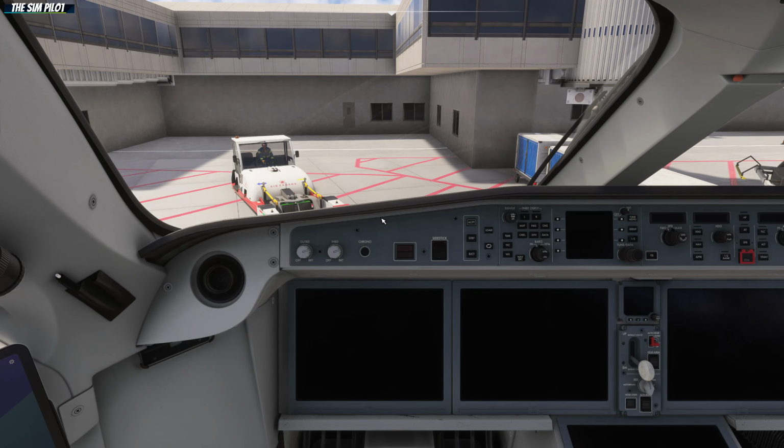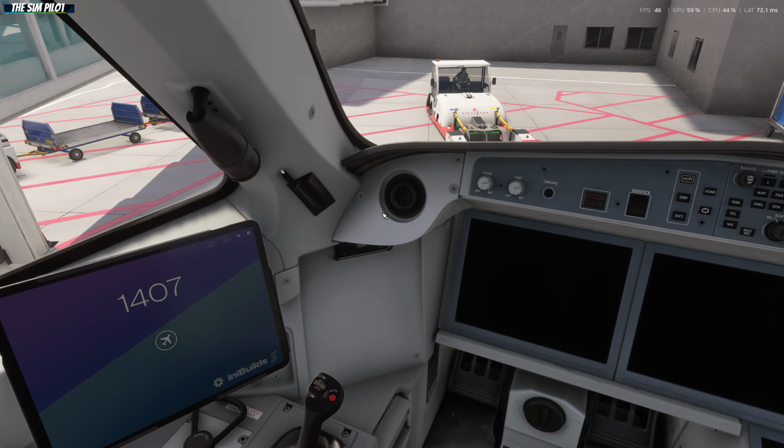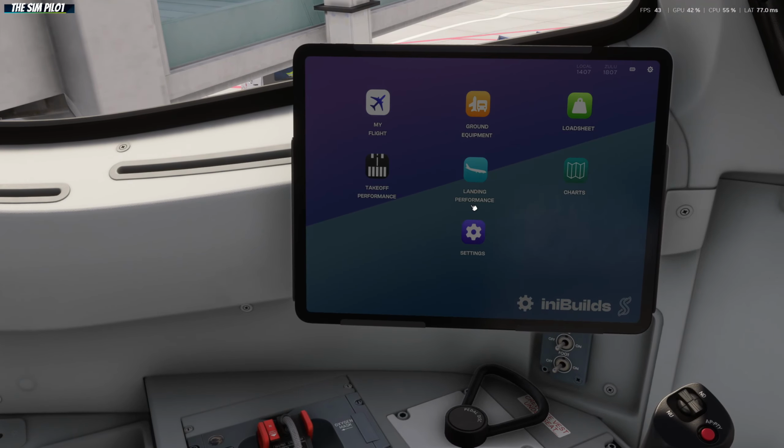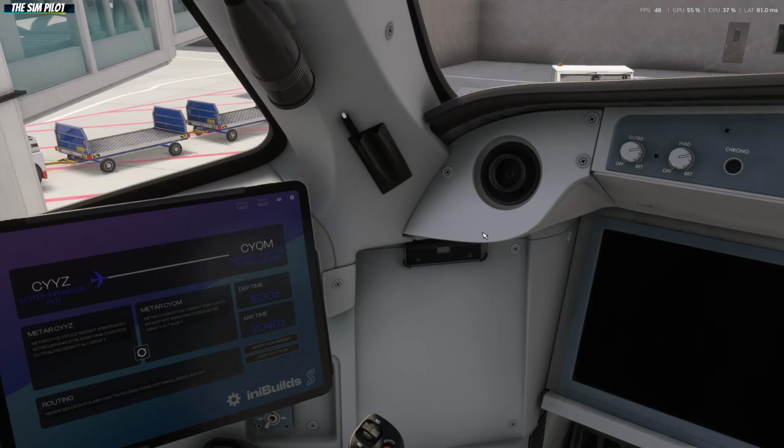All right, we are in the cockpit of the A220. And this is gonna be kind of like a full flight video and sort of a tutorial, if you will. And we will start with going into our EFB and pulling our flight plan from SimBrief. That gives us the METAR and the routing. And from here we are gonna start with the power up procedure.